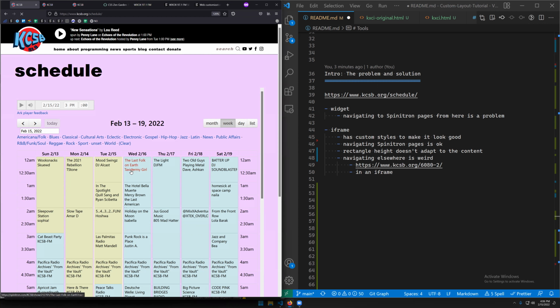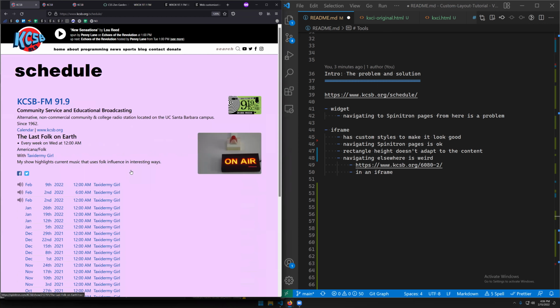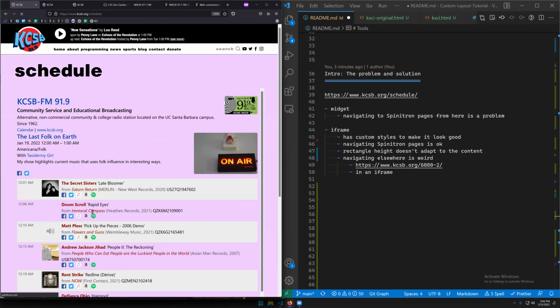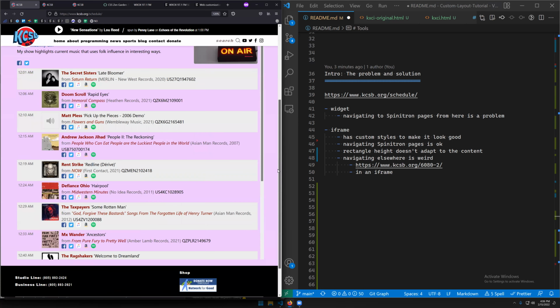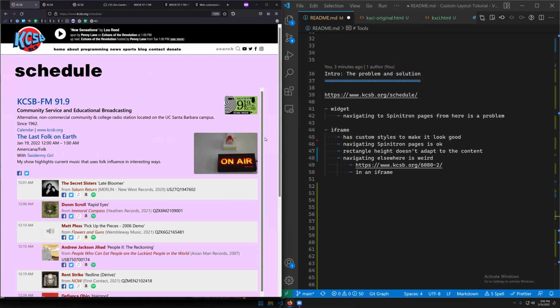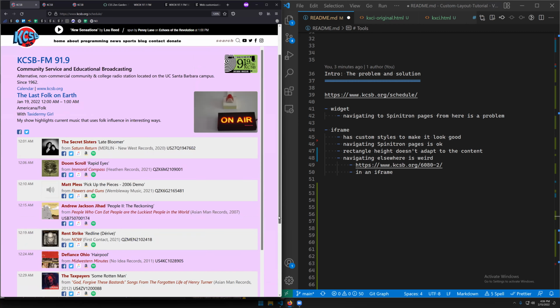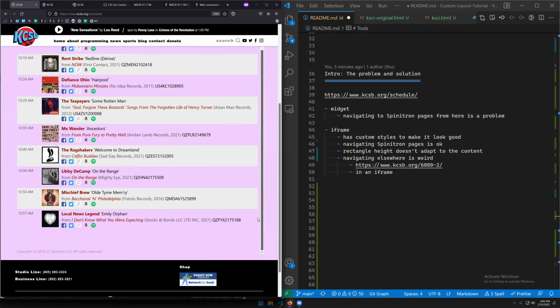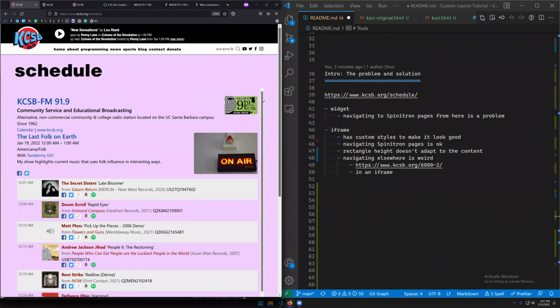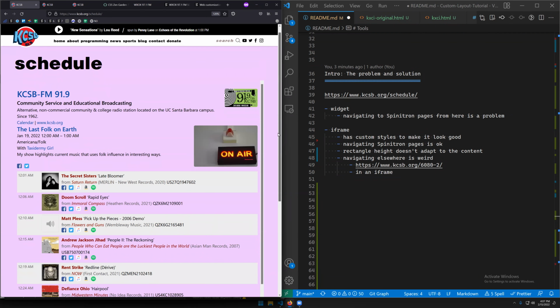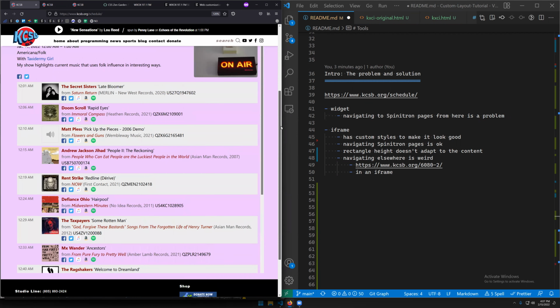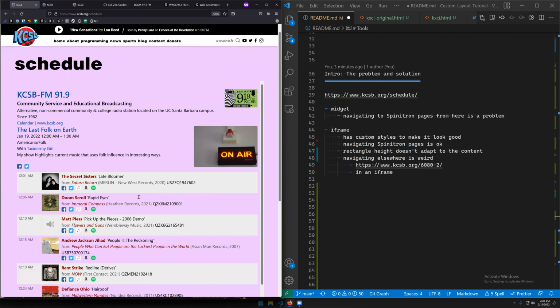We can navigate within Spinitron pages. That all works just fine. The problems are largely to do with two big issues. One of them is that the height of this rectangle is fixed. It can't adapt to the height of the content that goes into it. So if it's too long, you end up with a scroller inside a scroller, and that's a bit ugly. And if the content is too short, then you'll have a big chunk of pink, some empty space there.